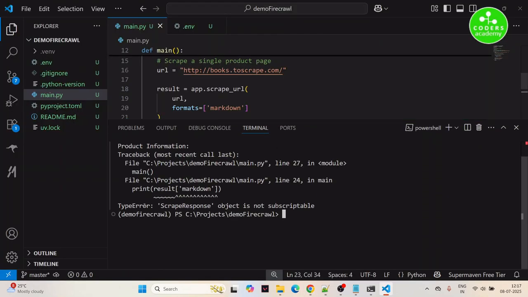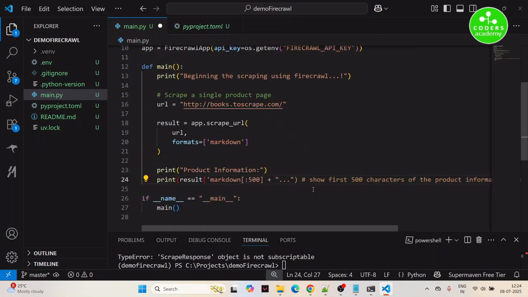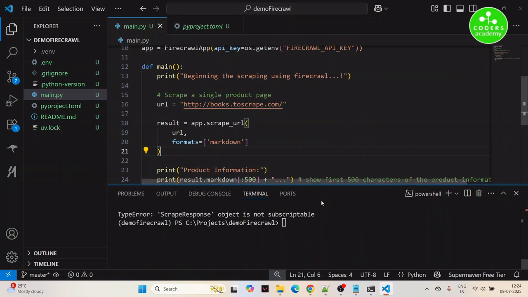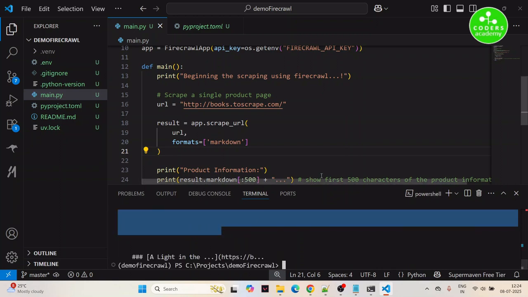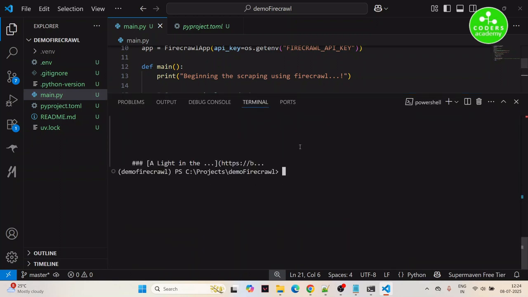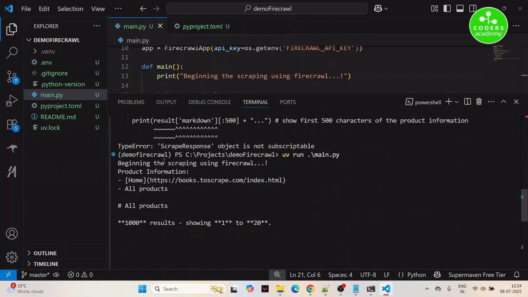It's giving an issue at line number 24 and 27. Yeah, so this is the issue here. In the new format, it does not expect a square bracket. It expects a dot syntax. So I've tried to read the first 500 characters here. Let's give it a try again. Yeah, this time it works correctly. It has printed the first 500 characters from the website.